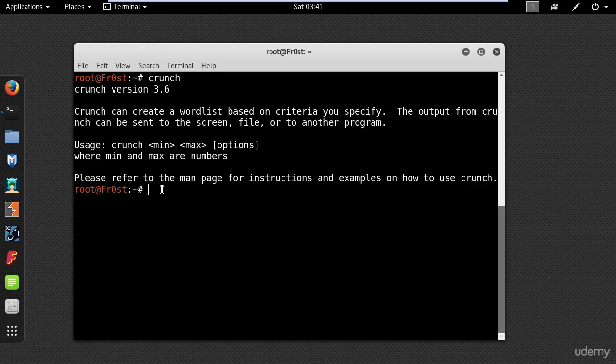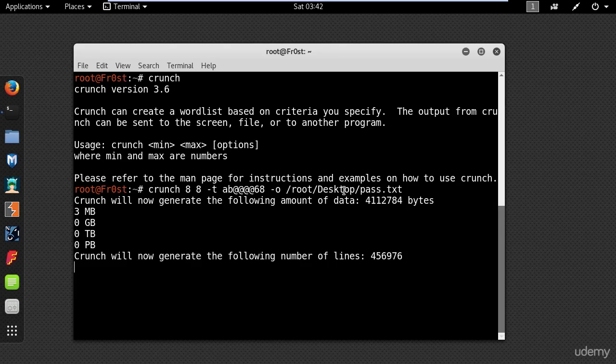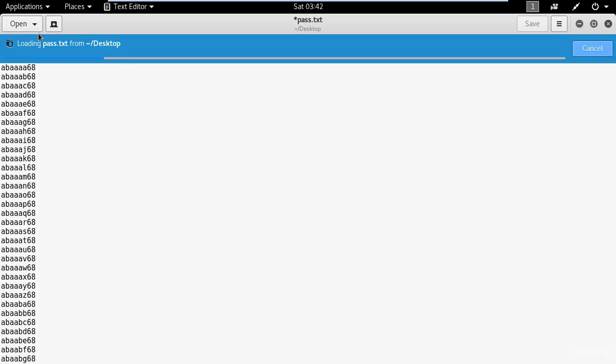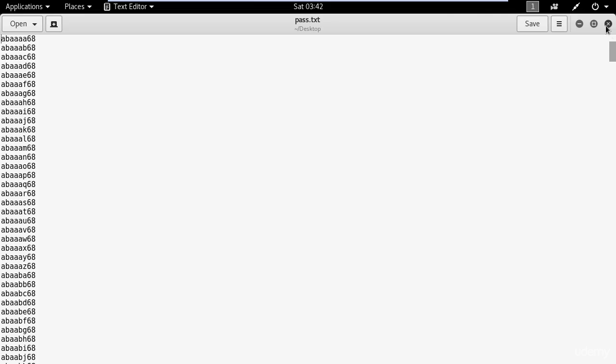Now let's say the target has a password of 8 characters and ends with the number 68. So go ahead and type crunch 8 8, which are the min and the max numbers, -t option and -o for output, and then the location and name of your wordlist file. As you can see on my desktop, the wordlist has been created. You can open the file and you can see that every word ends with the number 68.